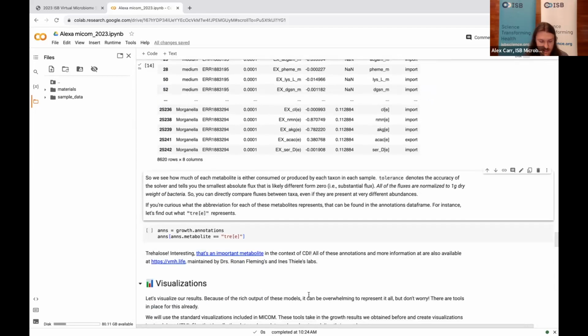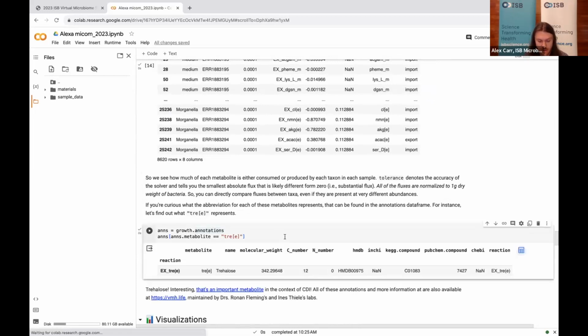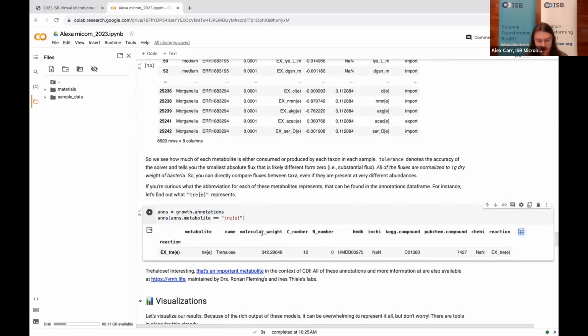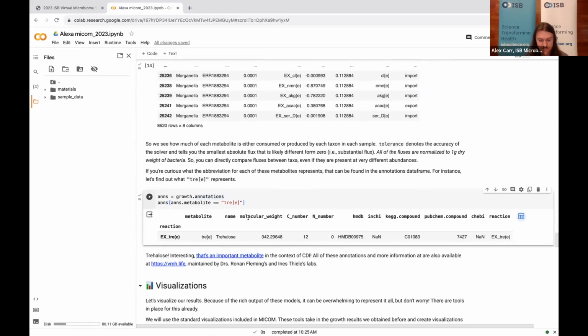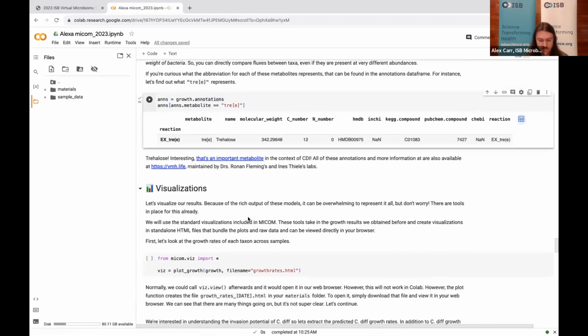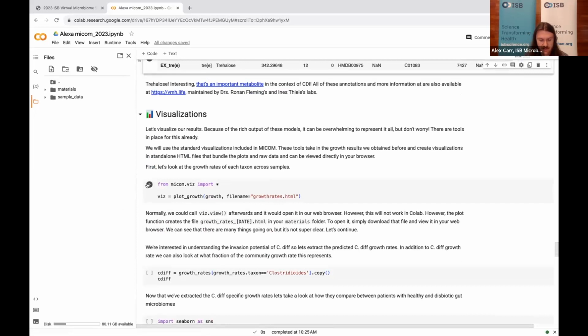If we want to take a closer look at some of these exchanges, you can filter based on the metabolite. Here, I'm showing you trehalose. This is a fairly interesting metabolite, as studies have shown that it can be responsible for the remodeling of the gut microbiome structure and has been associated with CDI, the prevalence of CDI. Next, we can start to build some of our visualizations.